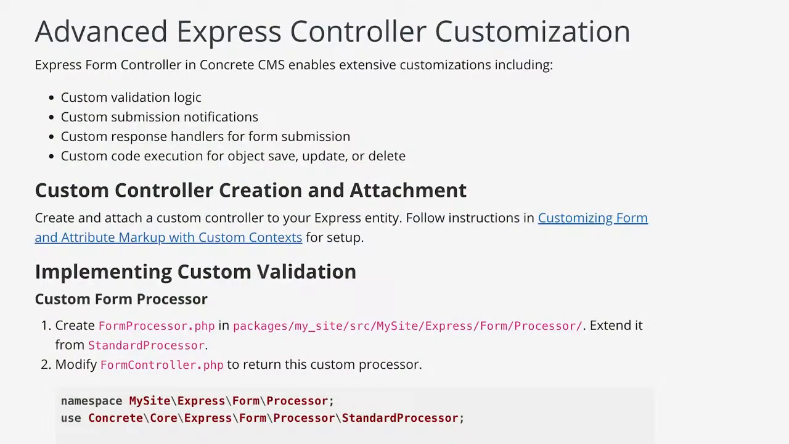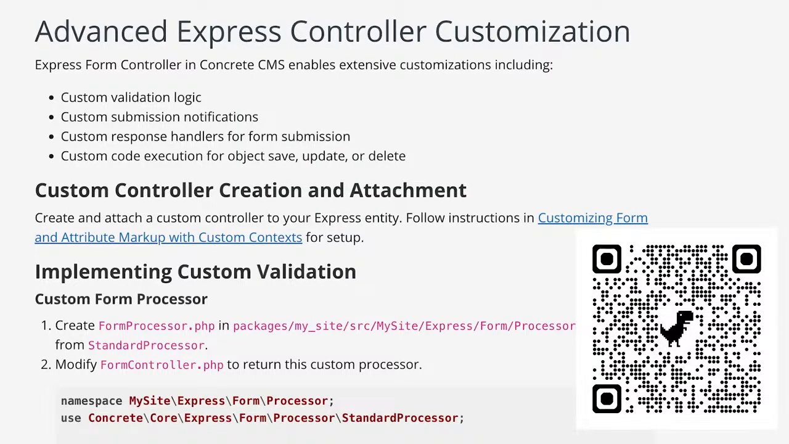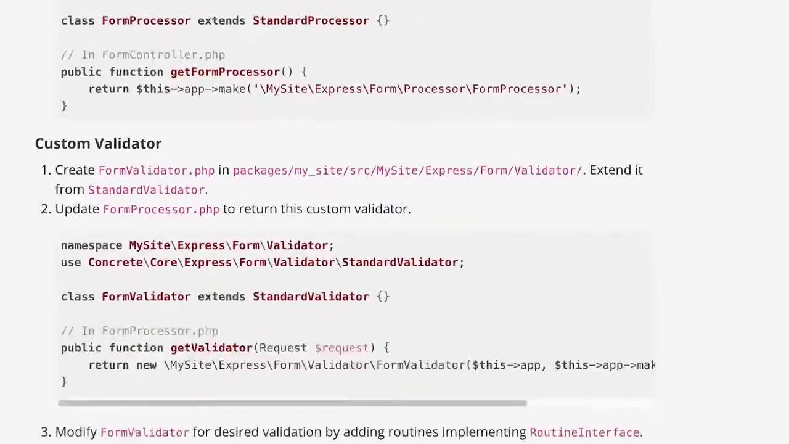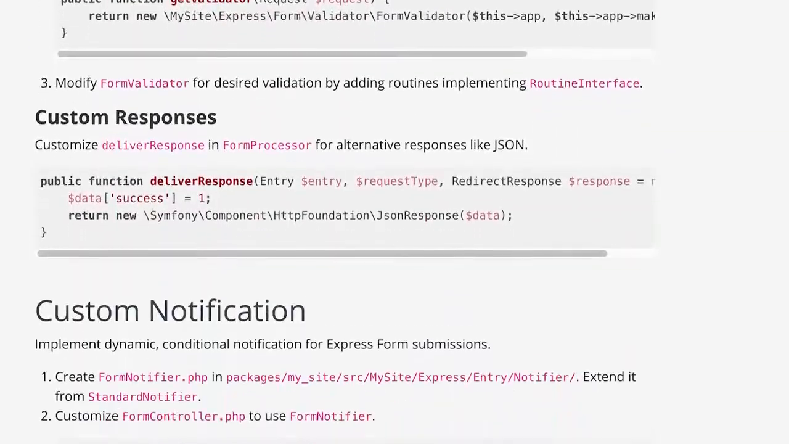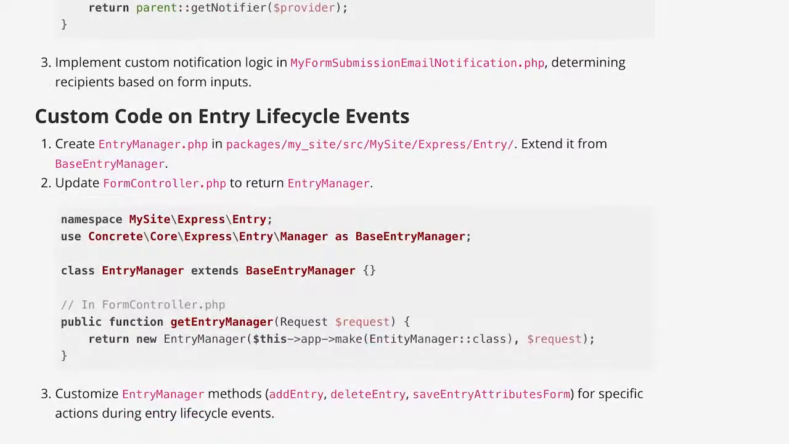So I share this page because I think it's a good starting point to get the original poster what they need. I think what you could do is create a custom Express controller and then register it here with your Express object, and then create what is called a custom entry manager. And if you scroll down this page to the custom code on entry lifecycle events, you can see a very brief mention of this functionality that is called the entry manager.